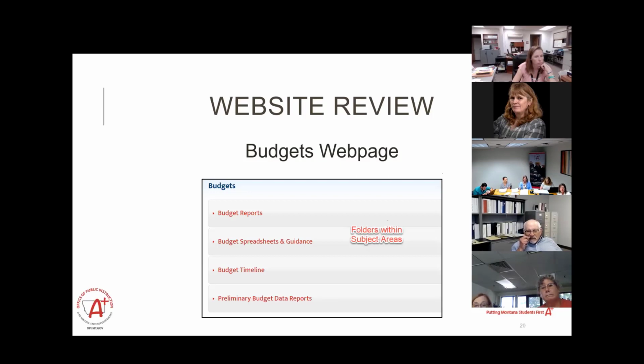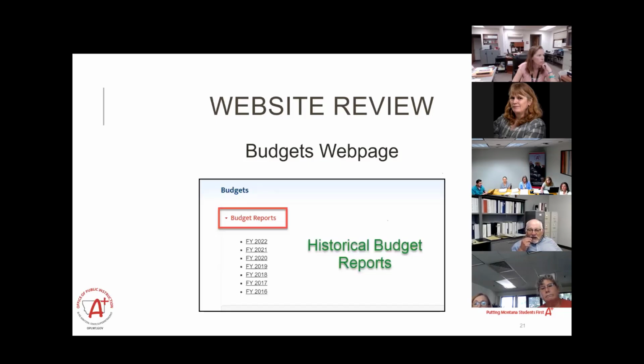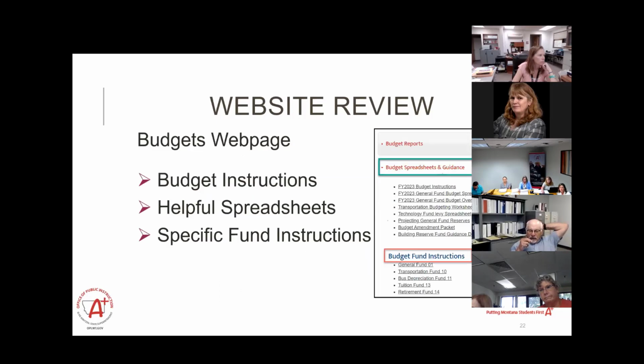On the budget page, we have again accordion files with different subject areas. Under the budget reports, again, we have historical budget reports. And on the budget spreadsheets and guidance, we have the budget instructions. We have some helpful spreadsheets, and then also there are instructions for each of the funds. Those are good reference tools, and you can find those not only on the website, but you will be able to find those in MAEFAIRS too.